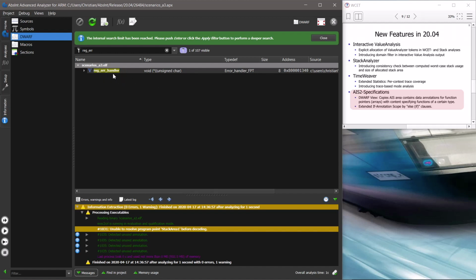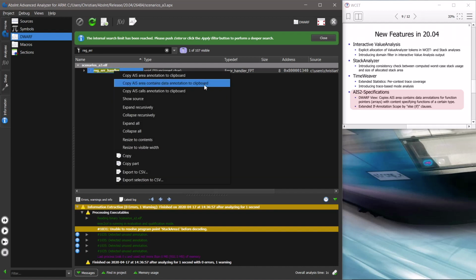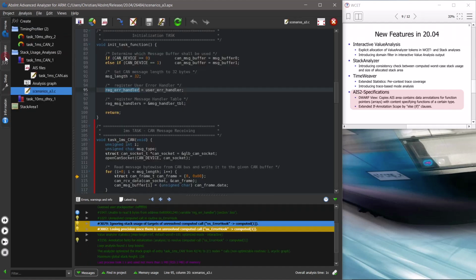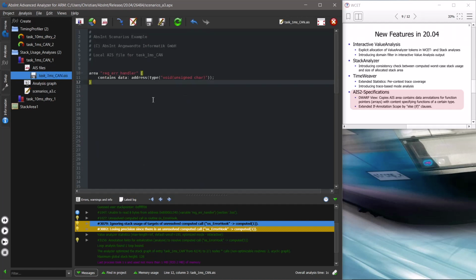What you could do now, if this is a unique type for unique functions that are exclusively used for the error handling registration here, is say copy area contains data annotation to clipboard. This is a new context entry here. If you do that, we will see that the analyzer now copies a new annotation of the following kind. It says, okay, I'd like to fill the registered error handler with a list of addresses that belong to functions of the very same type.